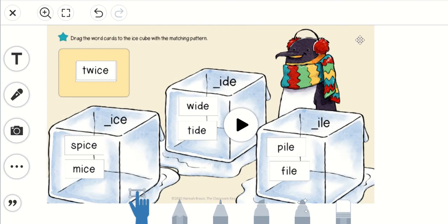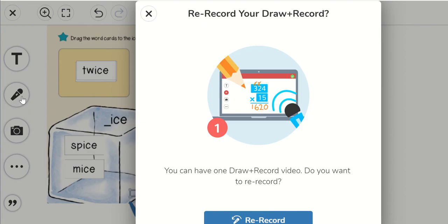If I don't like it, I can click the microphone again and it'll tell me, oh, you're only allowed to have one recording. I'll say, okay, I want to re-record, and you can try that again.